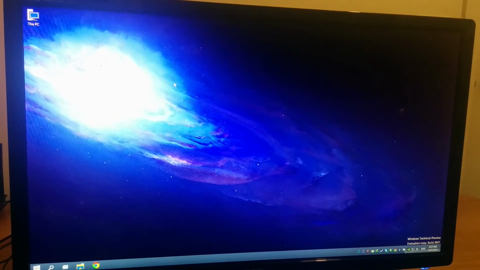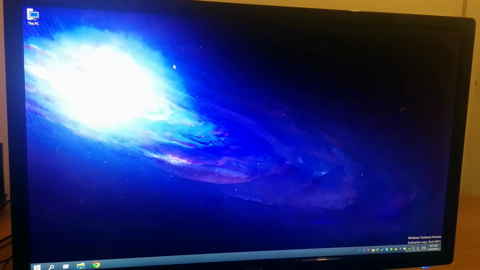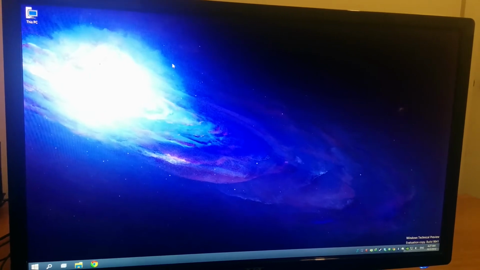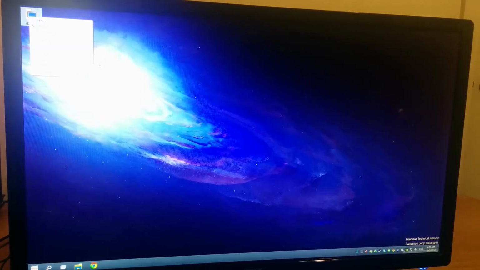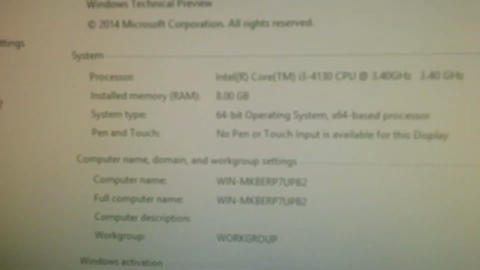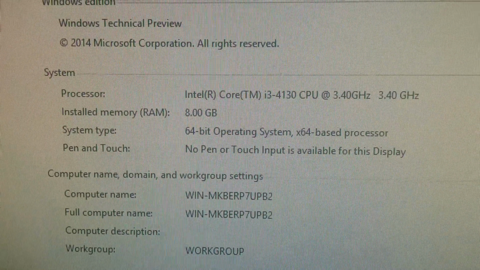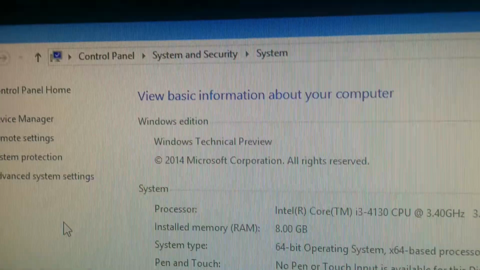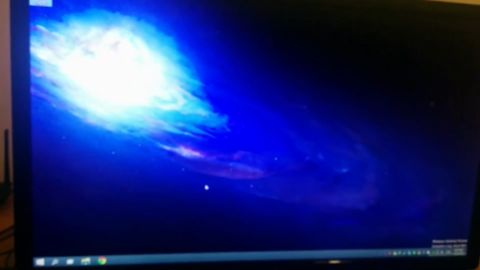It just launched like an hour ago. It's become available in both 64 and 32 bit versions. You can see that I'm running the 64 bit version. Windows technical preview. And I have installed all of the basic apps I use daily.